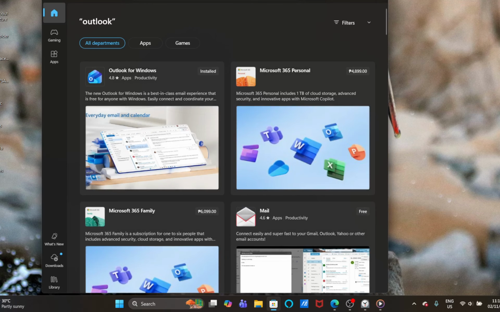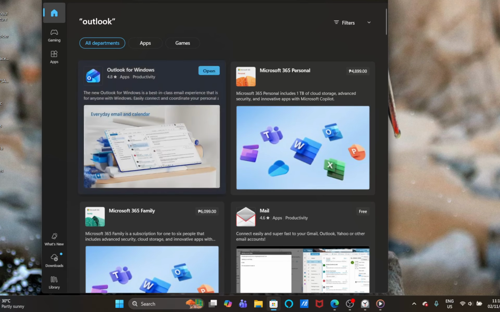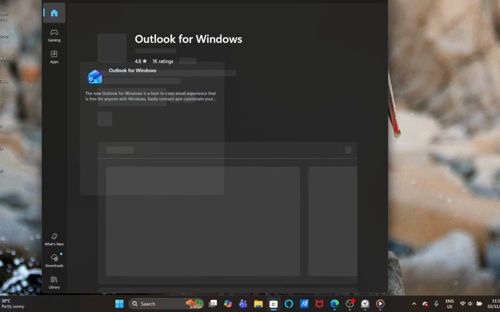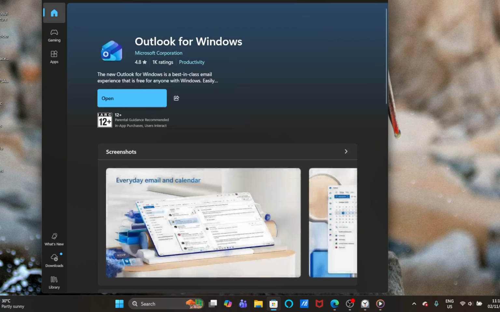Once you have the Microsoft Store open, the next step is to search for Microsoft Outlook. To do this, locate the search bar at the top right corner of the Microsoft Store window. Click on the search bar, type in Microsoft Outlook, and then press Enter on your keyboard. This will load a list of results associated with your search query.